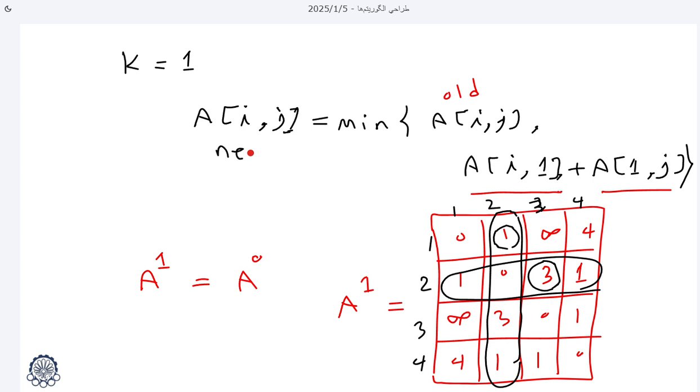The new value of A i j is computed by taking the minimum between two values. The old value of A i j, by old value of A i j, I mean the value that was computed in the previous step. Here I mean A0 i j. Old value of A i j is the value that is computed until now. And we compare it with the sum of these two values.